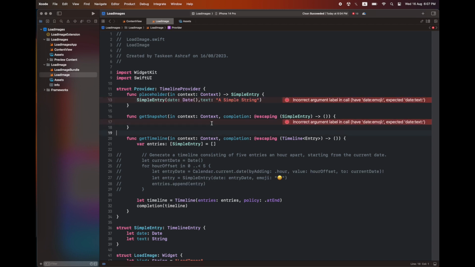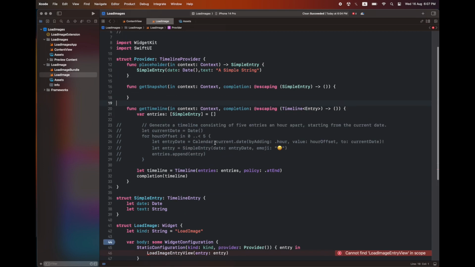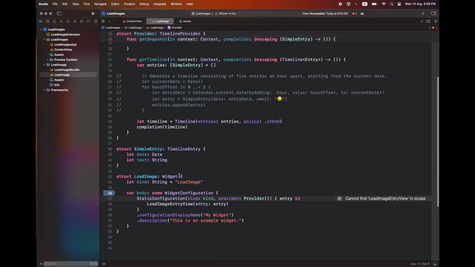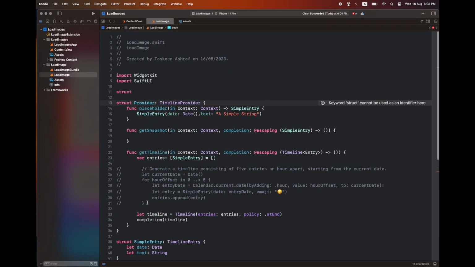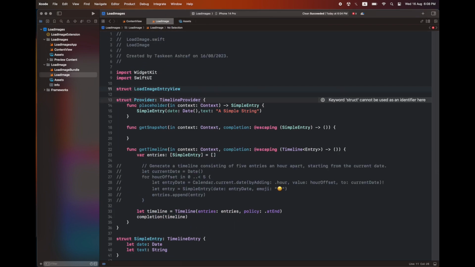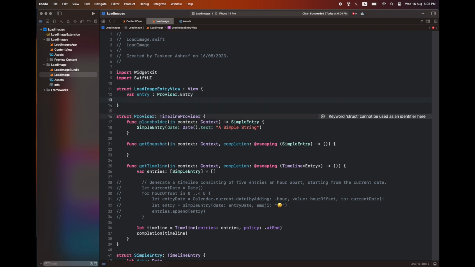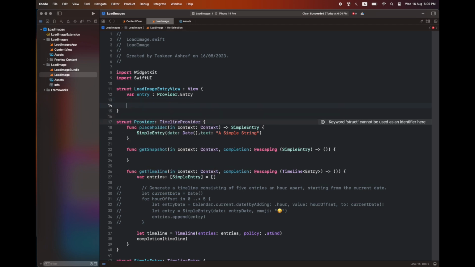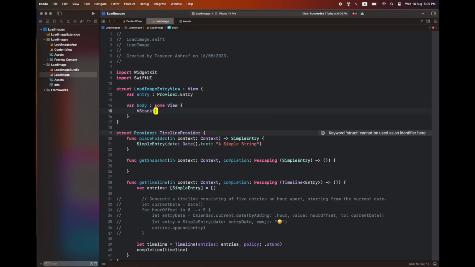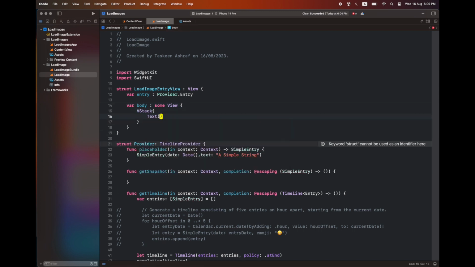Then there is a function getSnapshot. It is going to display the data inside the widget gallery. So whatever you want to show inside the widget gallery, you are going to add it to getSnapshot, which I have left empty. And after that, there is a function getTimeline, and it is quite obvious from the name that it is going to configure all the data that we want to display inside the widget over a timeline, like after 1 hour, 1 day, or after a certain time, how we want the widget data to change. That is handled by the function getTimeline.